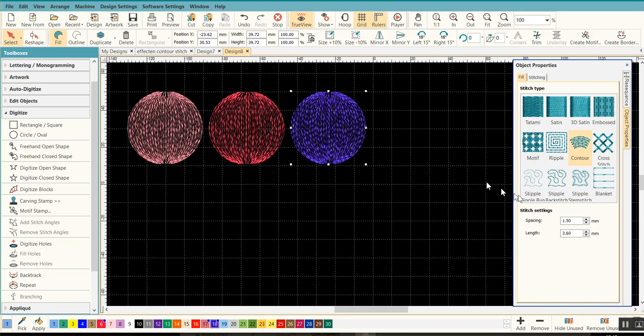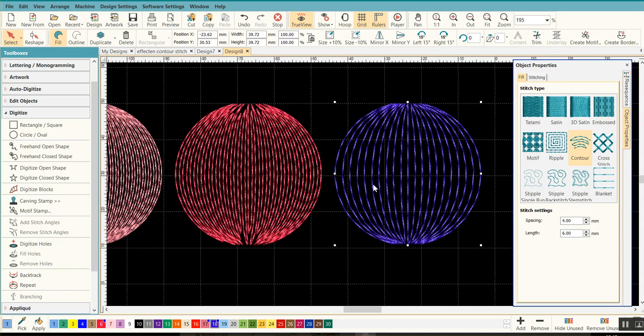Left mouse click on the third one and put the spacing on 4 and say enter. Now it's even with more space. And the length I also will put on 4. So now you have 3 balls with different spacing, and we can make this length about 6 millimeters. Look, the stitches are much longer than these stitches.